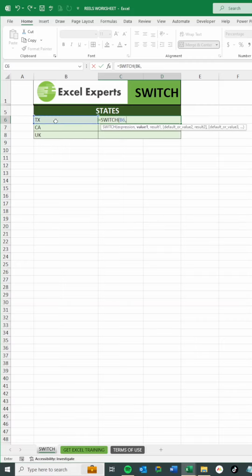Next is value 1. This is going to be what the current value that I'm looking for is. So for me, I'm looking for the value TX. So in quotes, TX, comma. Next is result 1. If it finds TX, what do I want the result to be? I want the result to be Texas. So in quotes, Texas, comma.